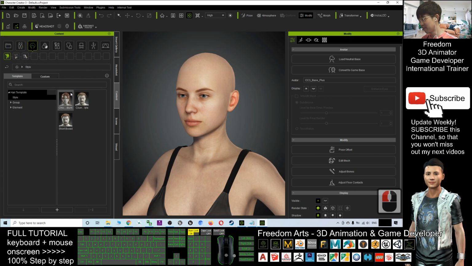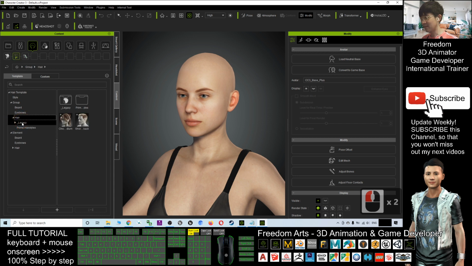Now you can see the first one is the style, the group, and the third one is the element. Alright, under the group, the hair, you can see a legacy. All the simple hairstyles are from here. So I repeat again.